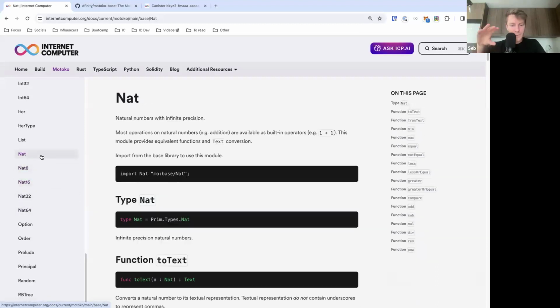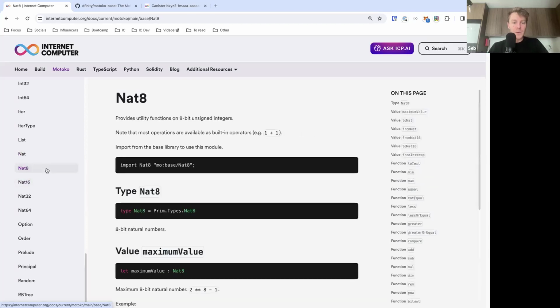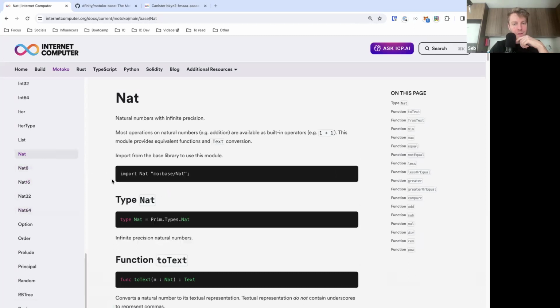So most of the time, we will always use nat because nat is super easy to use. We don't have to worry about any limitation. It's actually a nat that can grow indefinitely, and the memory representation is also growing with the number, so it's actually pretty efficient. Even the developers of Motoko recommend using nat in most cases. If you use nat8, nat16, nat32, or nat64, it's going to be in very specific scenarios that we might touch on, but most of the time you can use nat and not worry about that.